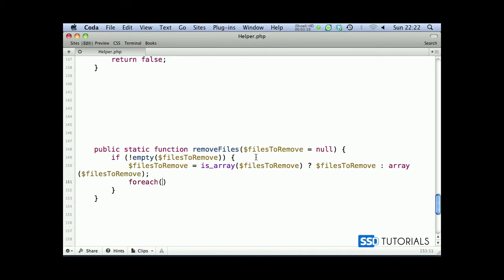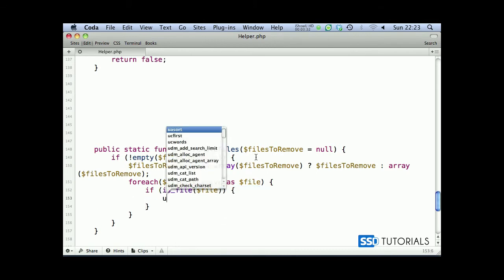Now foreach filesToRemove as file, and we go if is file, then what we need to do is simply unlink it. So unlink and the name of the file with the path, obviously. And that's our helper class completed.